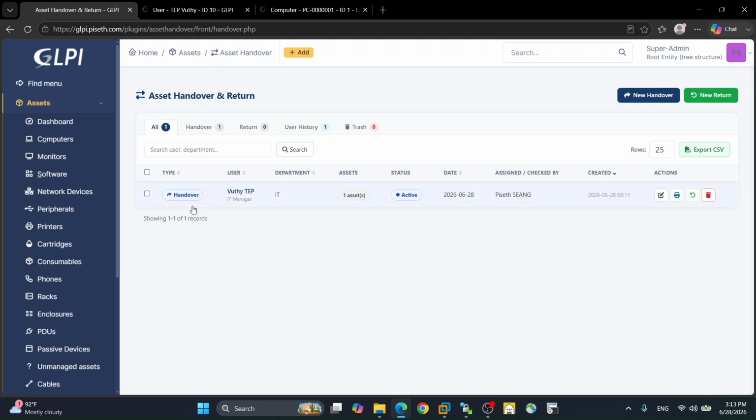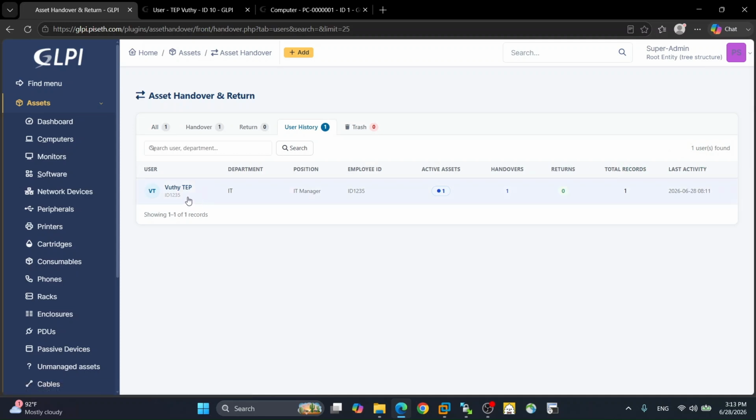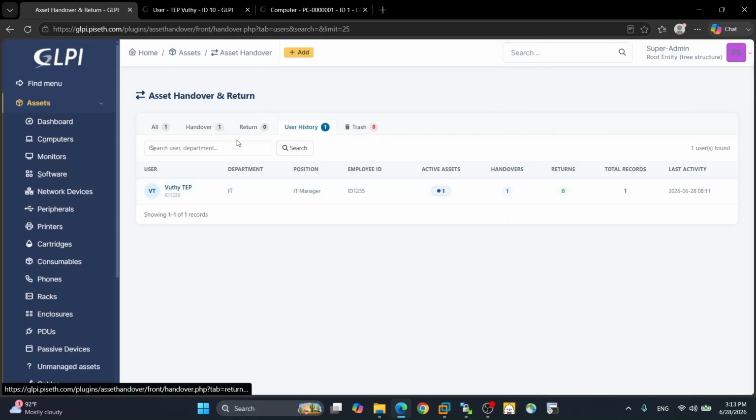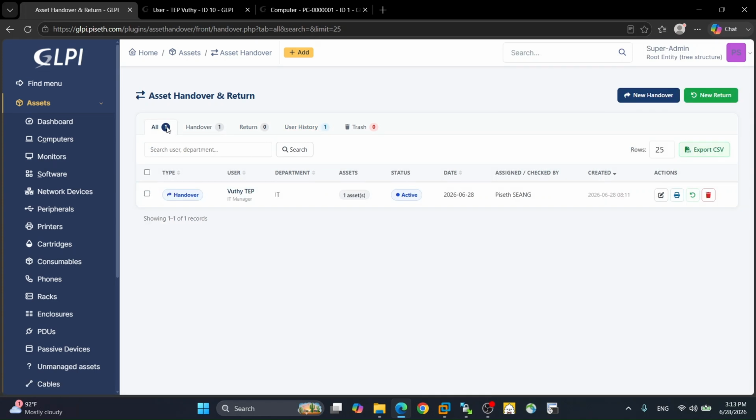We can see one handover to user with tab, and this is the user history. You can click here. We have only one that was just provided to the user. You can click here. Okay, here is the detail. Total 1, handover 1, return 0, which means that the user never returned this item.